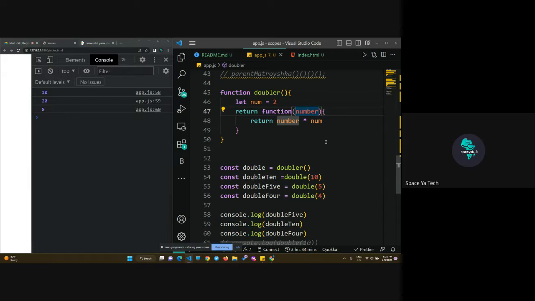The parent function doubler is not taking in anything. It shouldn't take any argument. That's why when you call it the first time here, this is the parent function we are calling without anything, and we are setting that value equal to double.